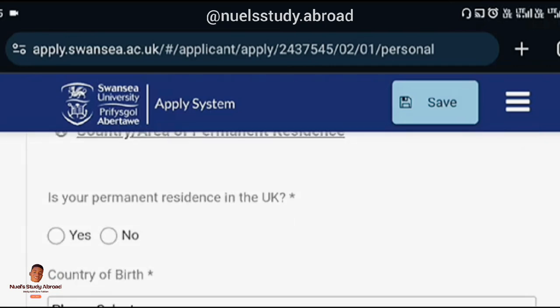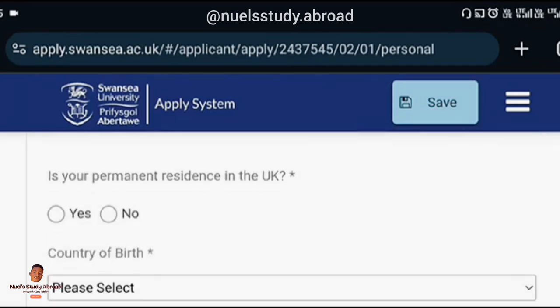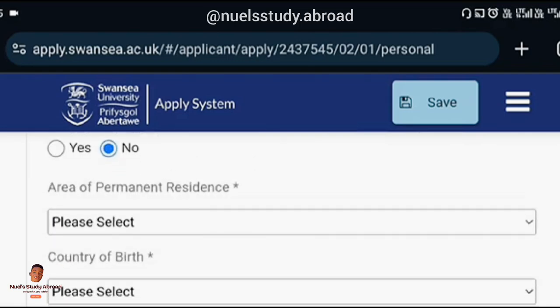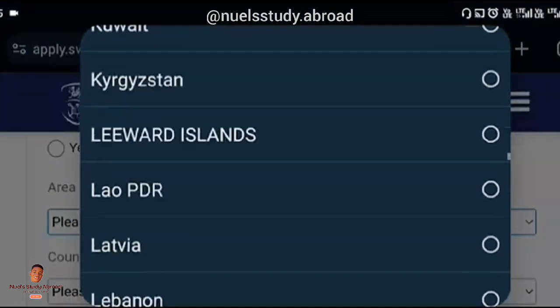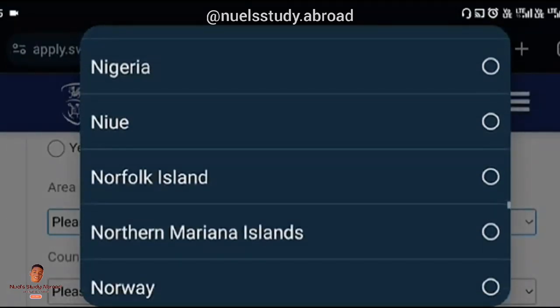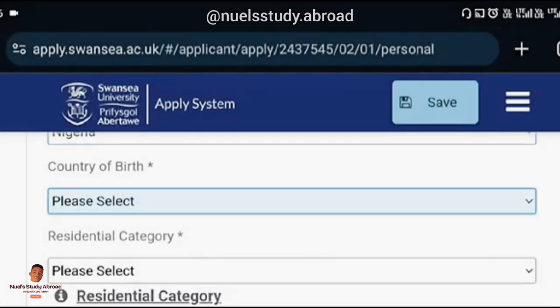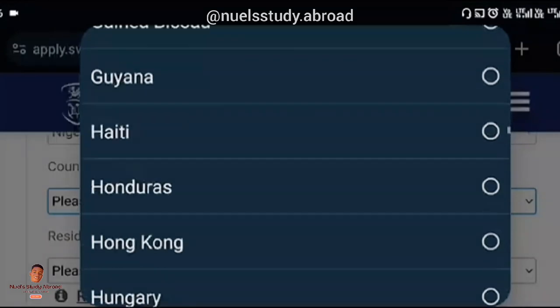Yes. Then country of residence. Is your permanent residence in the UK? No. Then your country of birth. Make sure everything you are inputting is correct. Then your country of birth is also selected.